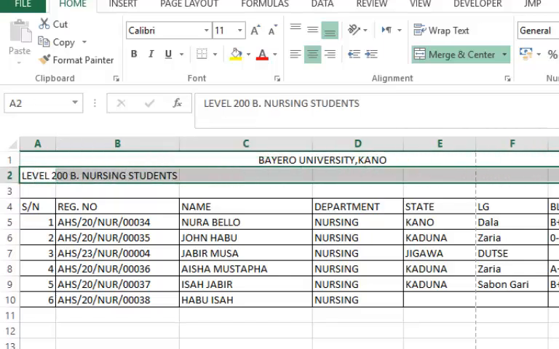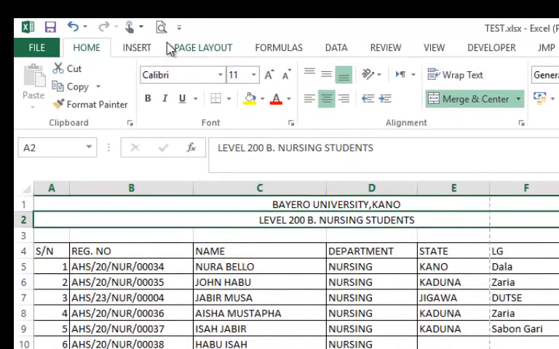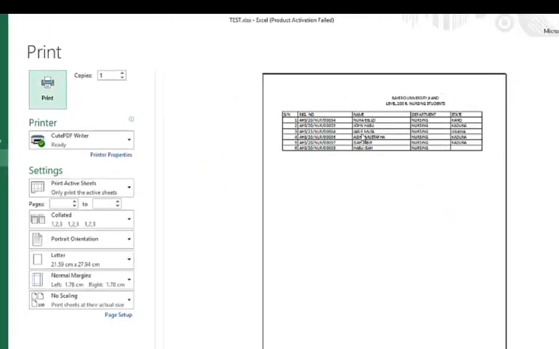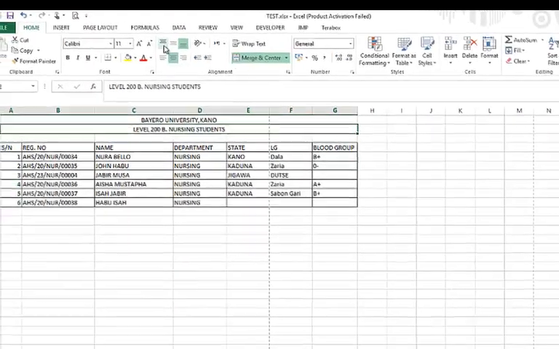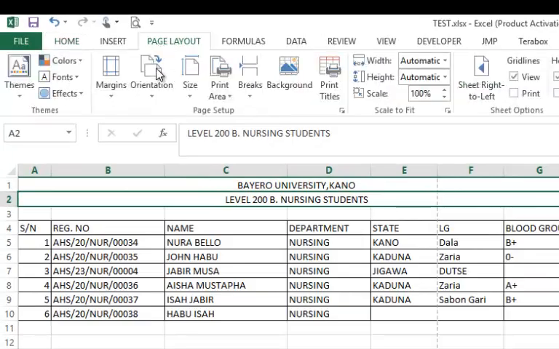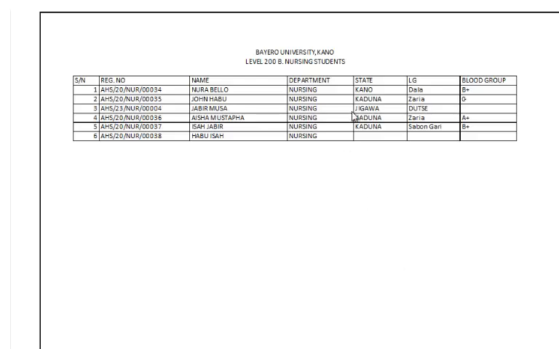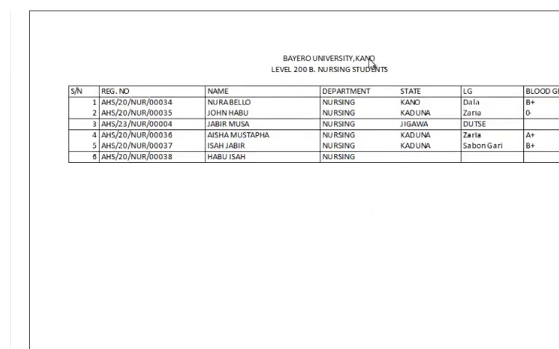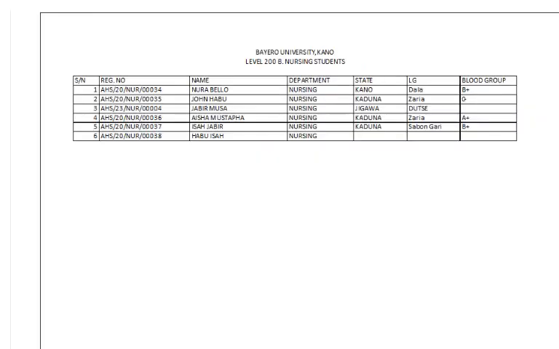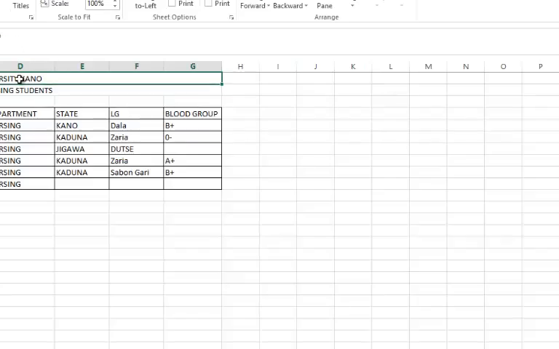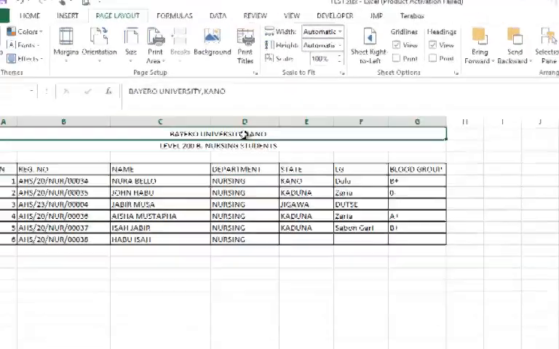I will highlight from A2 to G2 and click Merge and Center. It will centralize everything. When I go to print preview, even though I need to do a little adjustment here, we'll explain this later. We go to the print preview. You can see now the header of our table is at the center of the page. So this is how to merge and center each row.